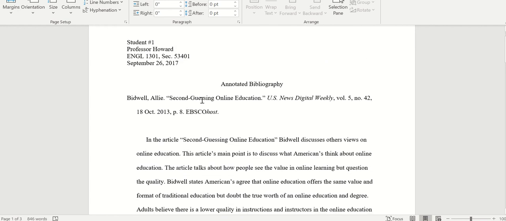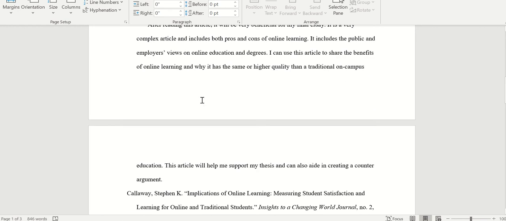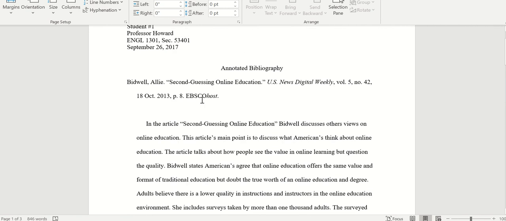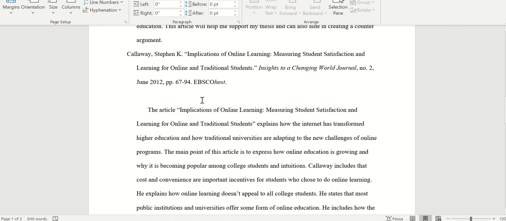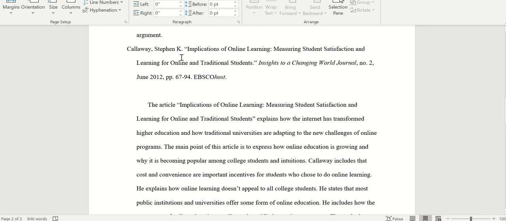This took a page. One of your sources should take about a page. This is one. Here's the second one. Double space. That's the citation. They went into that library database.